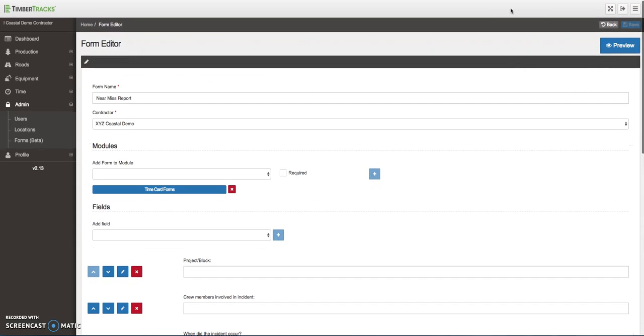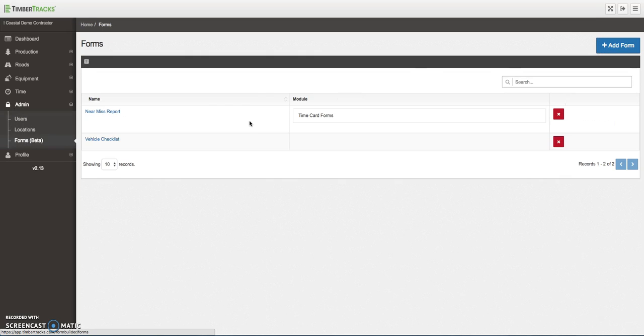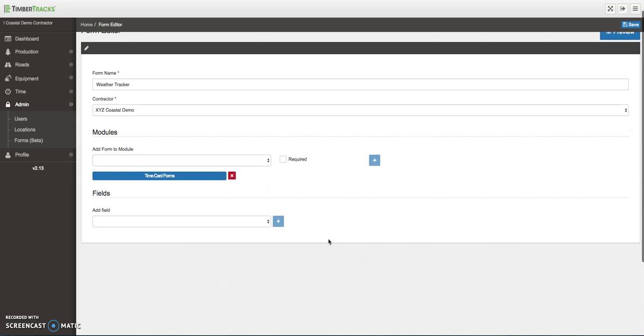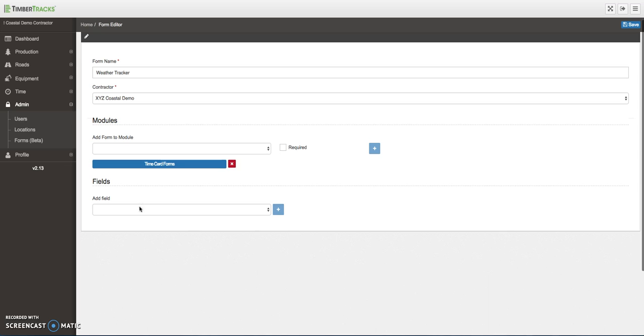Okay, so before we do that, I'm going to go into the forms section and I'm going to add a form. So we're going to start from scratch. So this form that we're going to make right now is our weather tracker. Some of us may be familiar with how important weather can be for productivity. So why not create a weather tracker form?